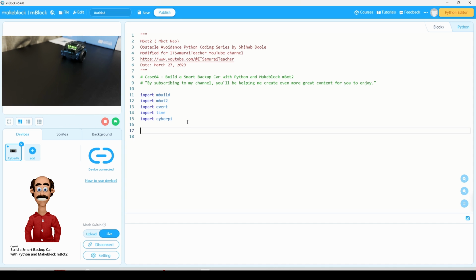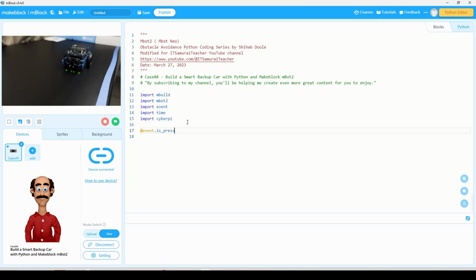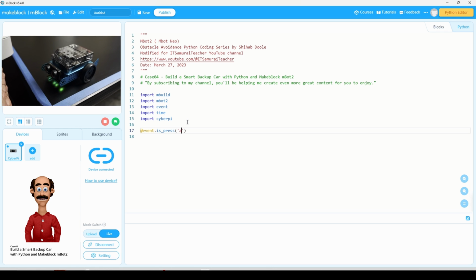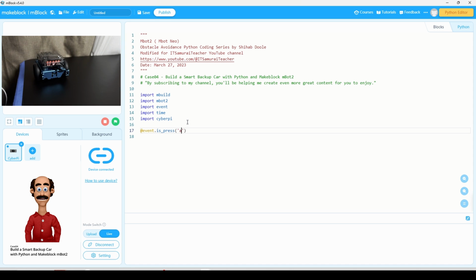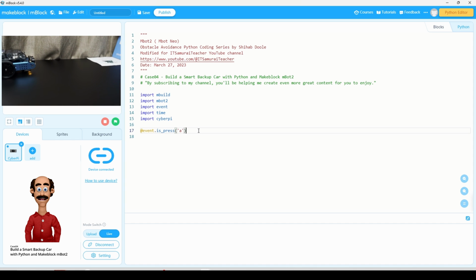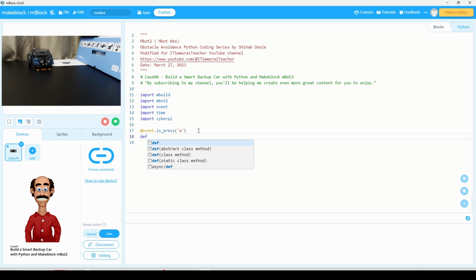Now let's start our first one. The code is event is press A. So this listens for the A button press event. So when the mBot Neo CyberPi A button is pressed, this is going to start.